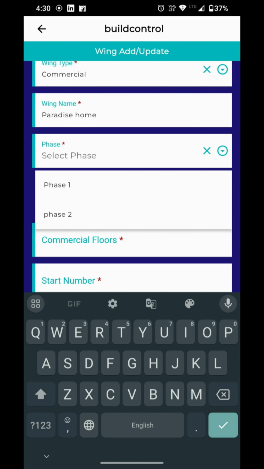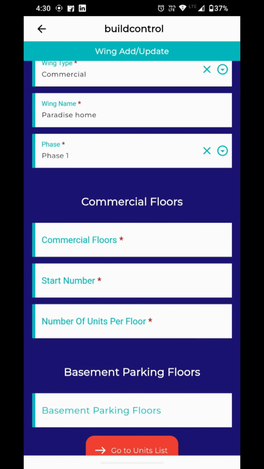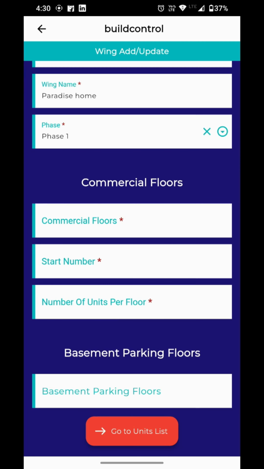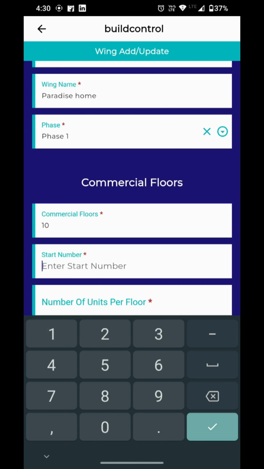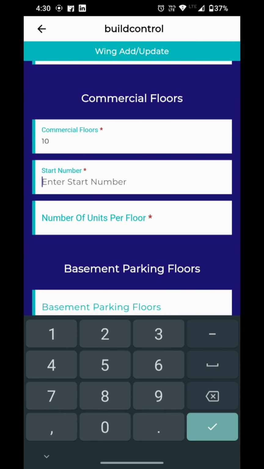and select the phase, that is, in which phase this work is in progress. So I am selecting phase 1. If there are multiple phases, then you can also add new phases. Now add the commercial floors, that is, how many floors there are. So I am selecting 10. Start number means you have to enter whether your shops start from 1, 2, 3, 4 or 101, 102. So I am adding 101 here.